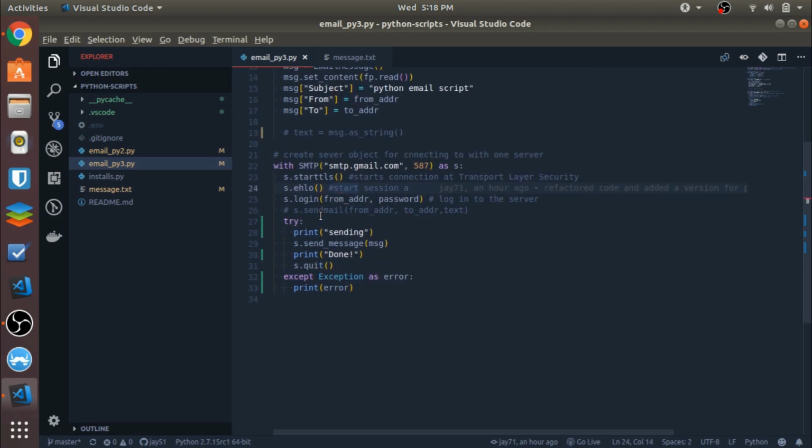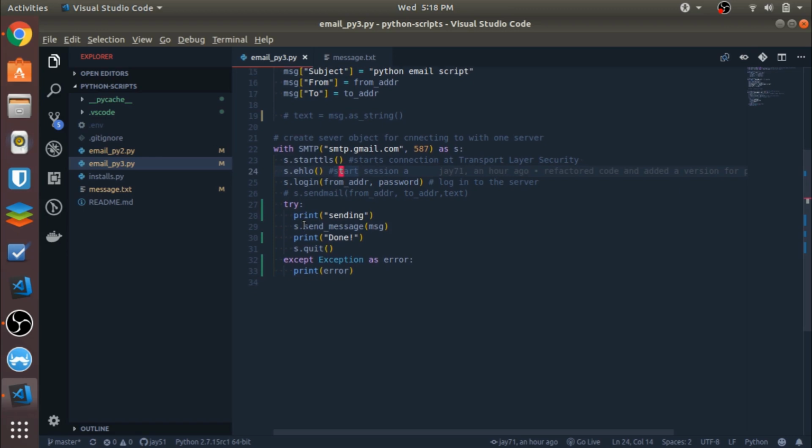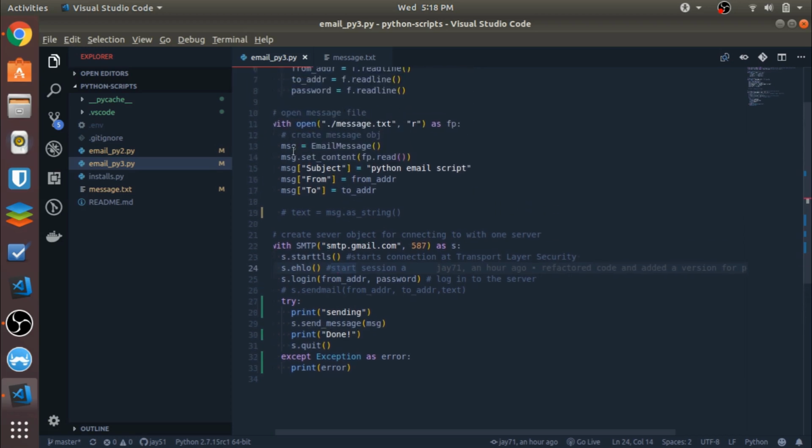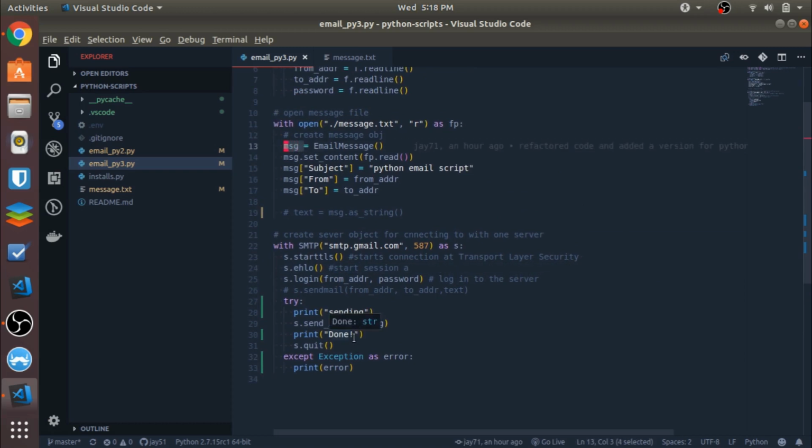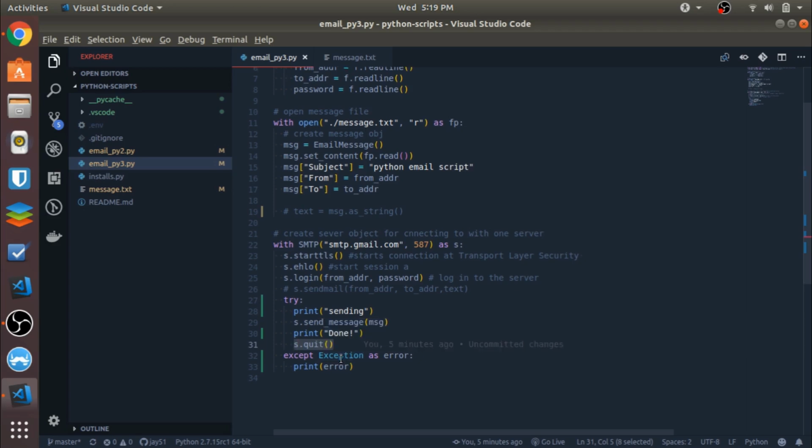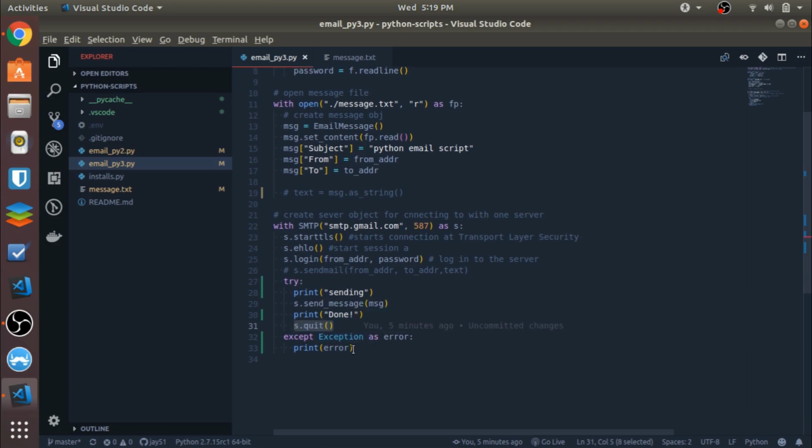Anyhow, now that we've logged into the server, we're going to try to send, because this sometimes may fail. So we put it in a try except block, and we say try send, and we provide the message. This is the message object that we just created over here. We provide it to the send_message method, and after it's sent, we print done, and then we quit. Basically this disconnects from the server, and in case of any errors, it's going to print the error over here.